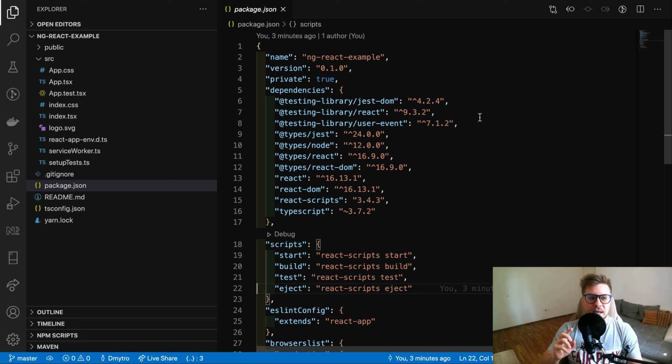show you. And the first library I would consider is for the generation of components. In Angular CLI we have ng generate, which creates the components, directives, and so on. React doesn't have this out of the box. You have to use an external library.